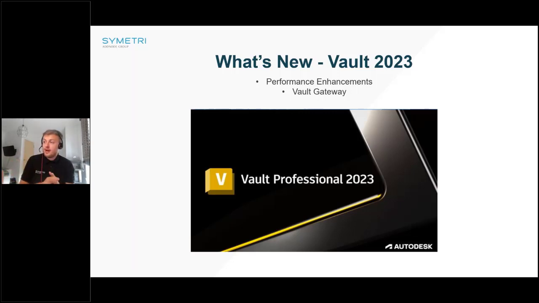So just to make you aware, the logo has changed. So just make sure you are installing the correct product, but it will have a brand update as well.